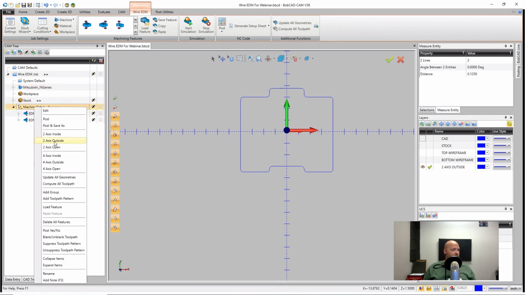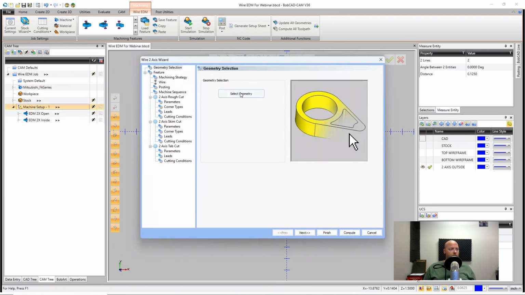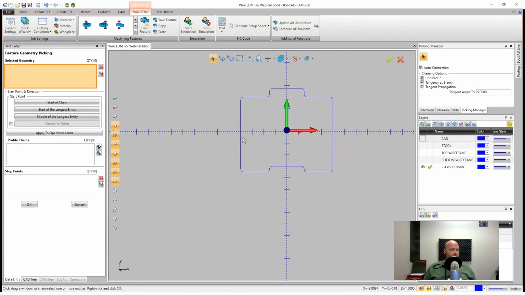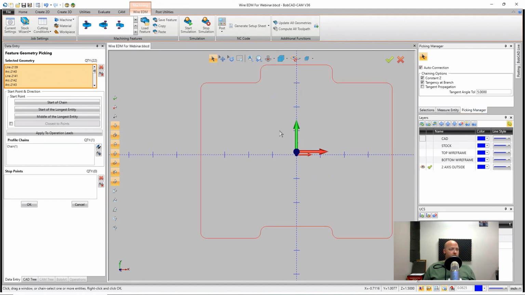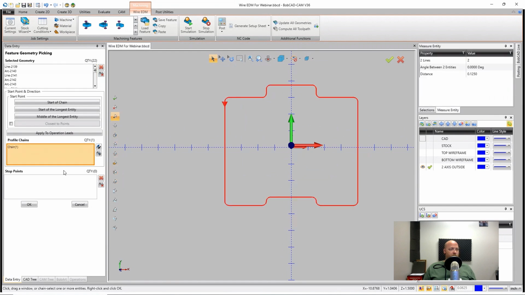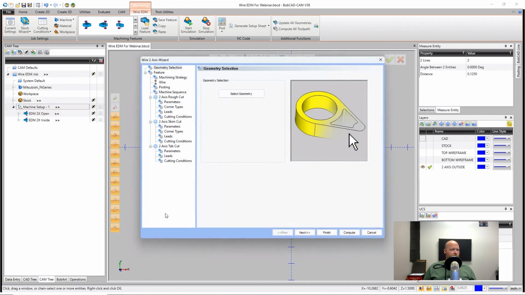So we're going to go 2-axis outside. I'm going to select my geometry. Again, I'm going to pick the chain. I do have auto connection on, so I didn't have to hold shift. It's just something to get used to, looking at that box, because it's a little frustrating. And then I'm going to check my chain, and I'm going to put it right there. I'll put it in the center and then flip it. So we're going clockwise around the whole thing. And then I'll hit OK.